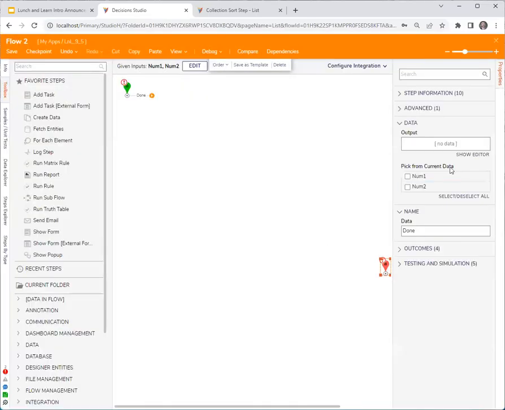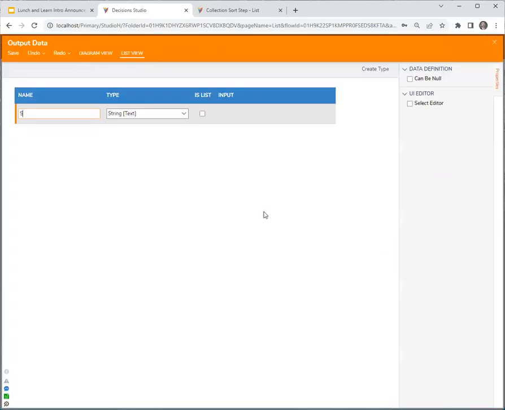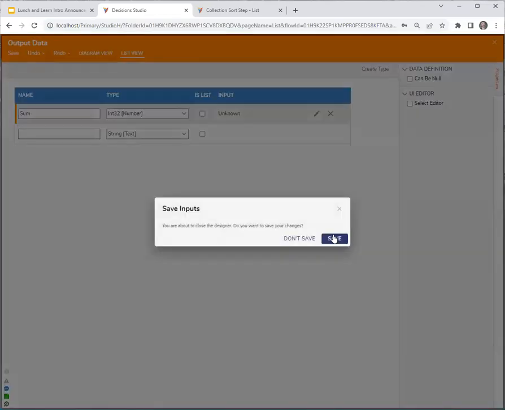And I'm going to come to my end step here, and I'm going to output. Sorry if you guys can hear my printer in the background.